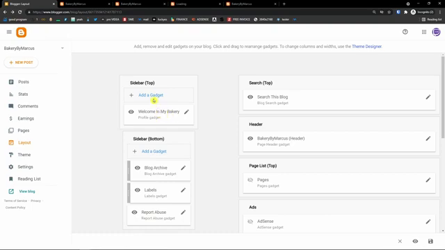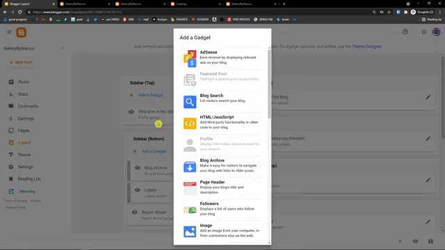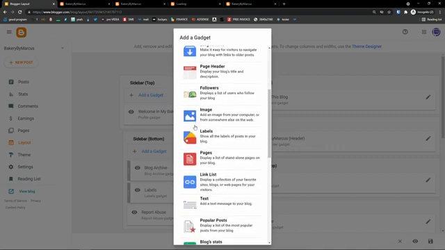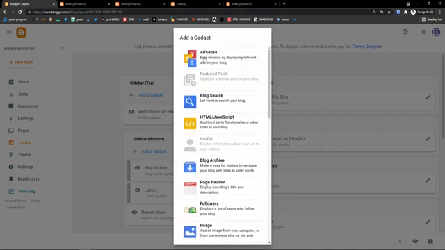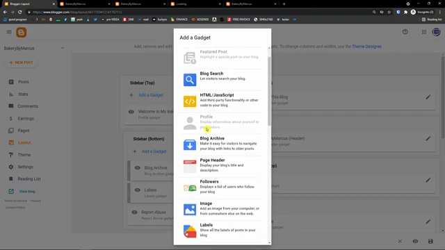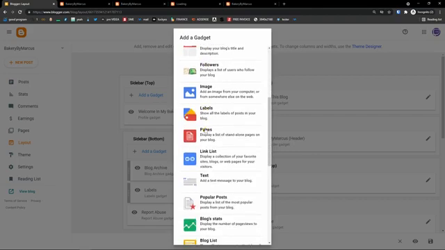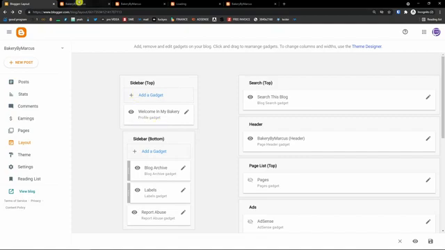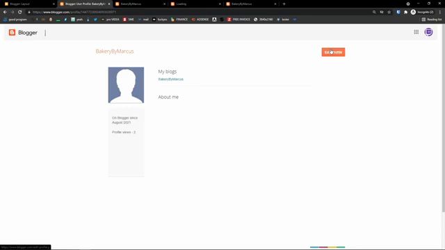Welcome to my bakery would be called the gadget, and you can always add multiple gadgets here. As you can see, you have the option to add AdSense to earn revenue from your blog, or even to add an image, pages, link, text, everything. And of course, you can edit your profile. So I would click visit the profile and I can edit the profile right here.